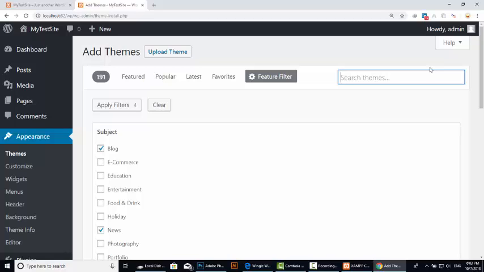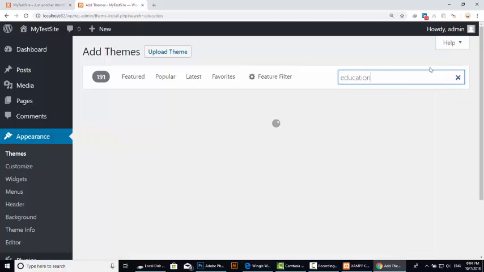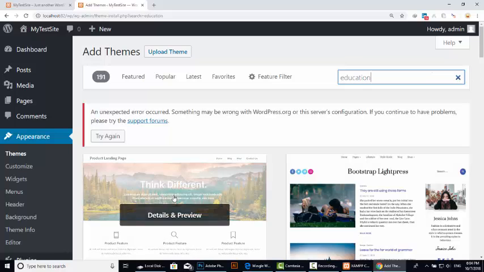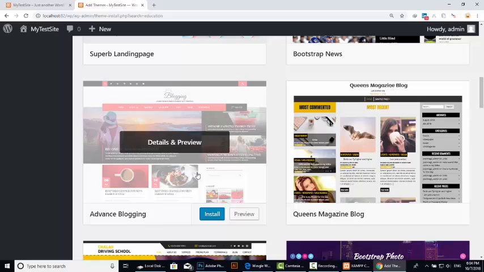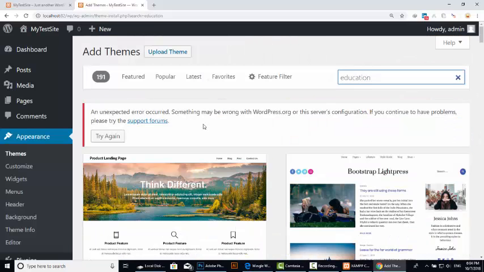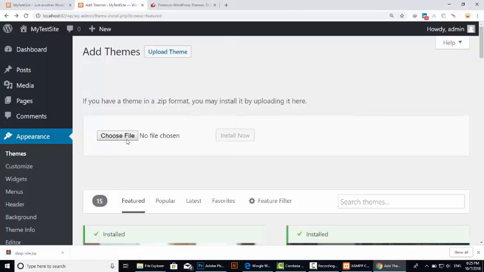Suppose I wanna theme for my education purpose. Type education, enter. Now education related themes has appeared. You can also choose from these themes also. If you want to upload a theme, just click upload theme, choose file and click install now. Theme will be installed.